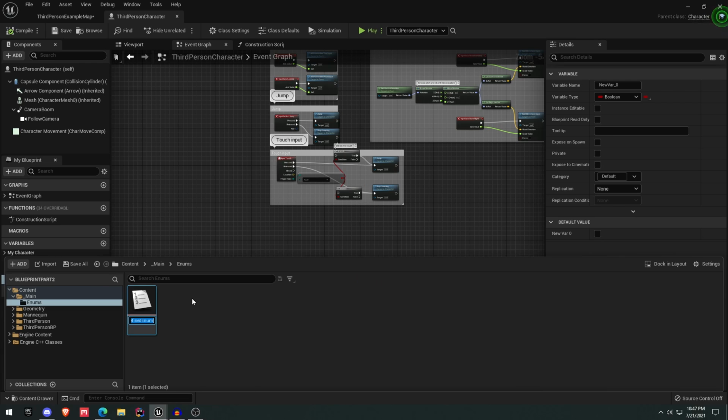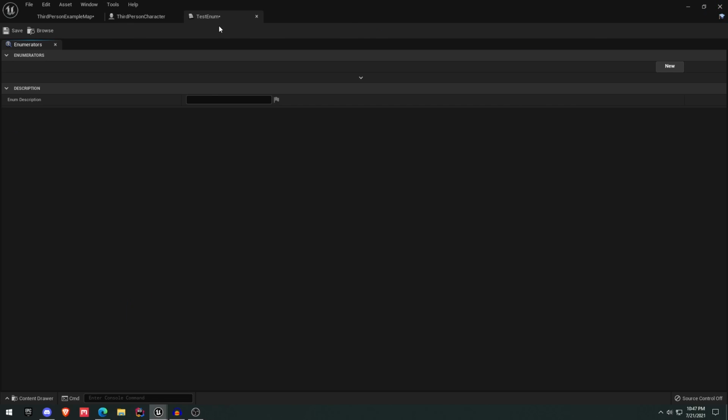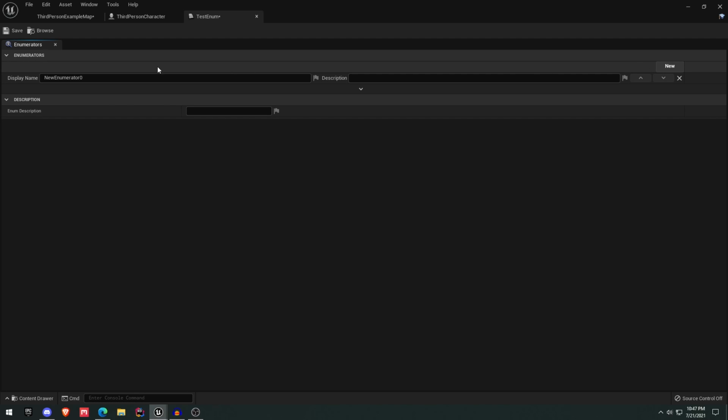So we can name this test enum. We can double click and open it up. So what you see here is the enumeration creator. And basically, we have our enumerators. So these are the list. And then the description for each enumerator. So let's go ahead and create a new enumeration in here. So we click this new button. And you're going to see the display name and the description. So really all that matters is the display name.